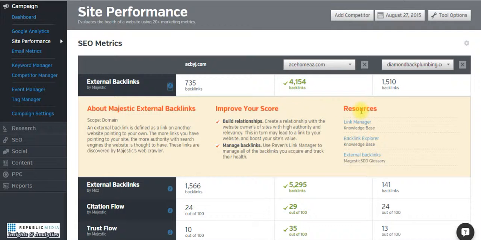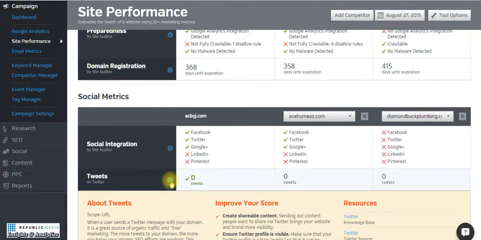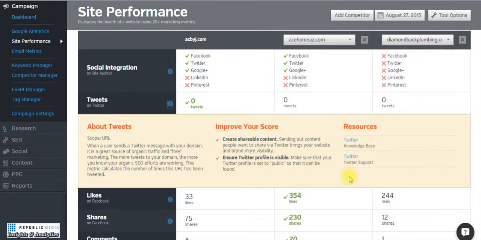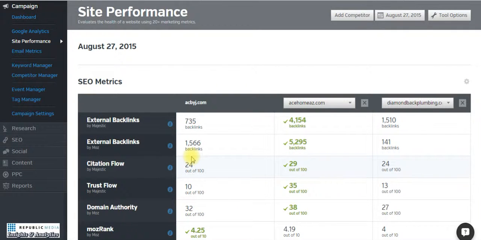And then for more information about Link Manager, about backlinks, about how to put together a backlink strategy, there are some clickable links here for you to get more information. And that's for all 30 of these metrics. You just click on that information cube and you'll get that resource, a plethora of information to help you.